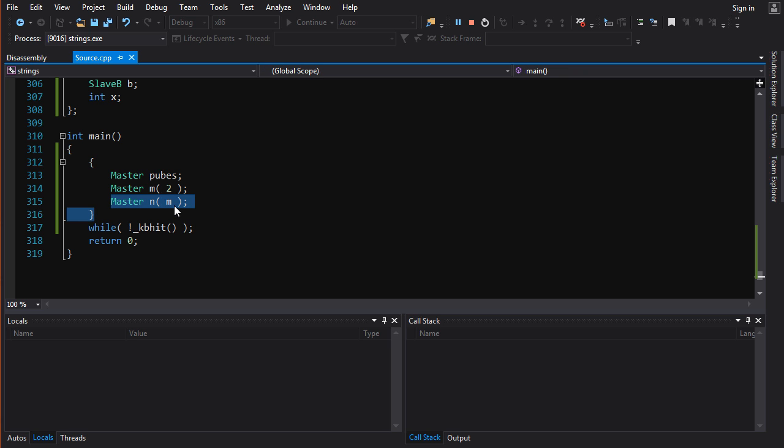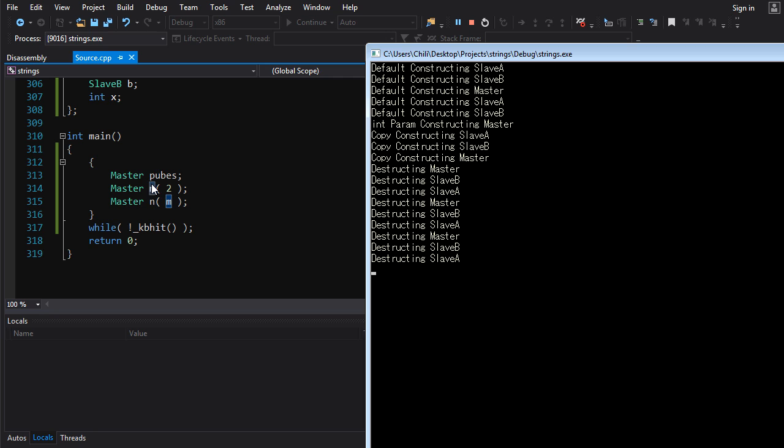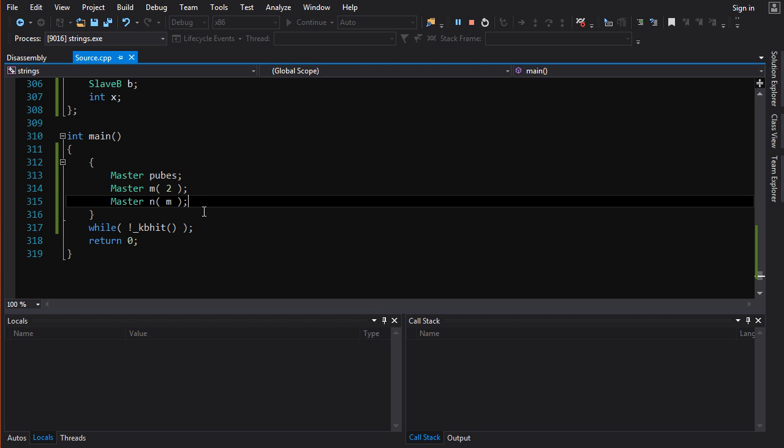Now the third line is going to be copying M to N. So it's going to be constructing N as a copy of M. So first of all, it's going to copy construct slave A, copy construct slave B, and it's going to copy construct int, but that doesn't announce anything. And then it's going to announce copy constructing master. And after that, it's all good. And then it's just going to destroy everything. So destroy master, slave B, slave A, and so on for each object. And it's going to destroy in this order: first N, then M, then pubes.